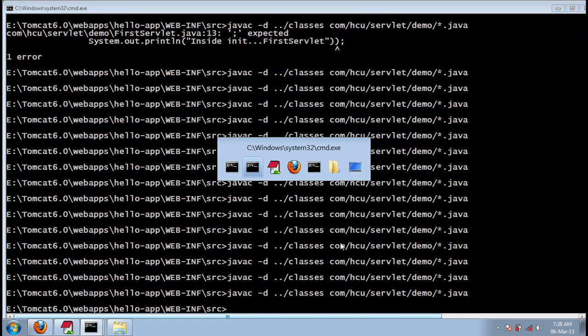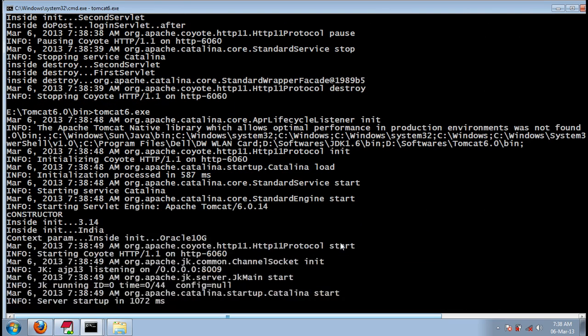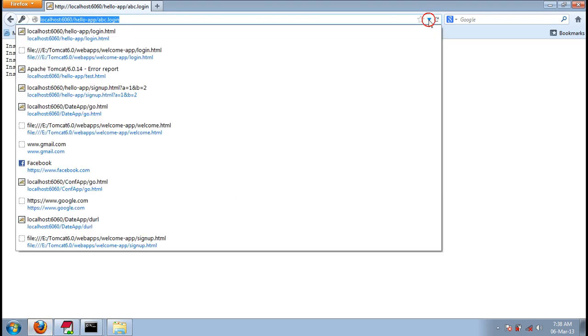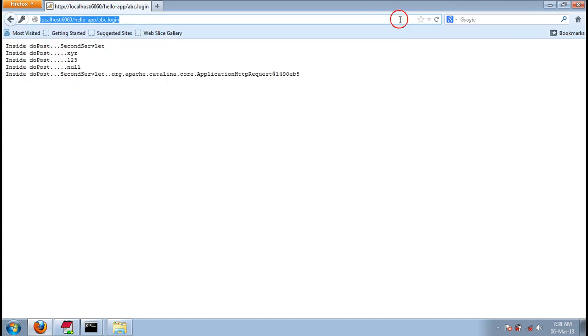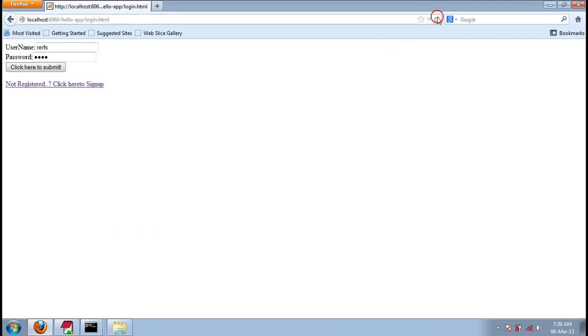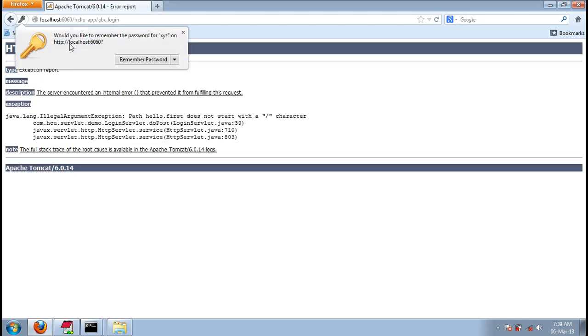Let's compile. Let me start the server. Let me try to refresh the browser again. I'm just giving some username and password. Submit. Okay, what is it telling? Path hello.first does not start with a forward slash character.